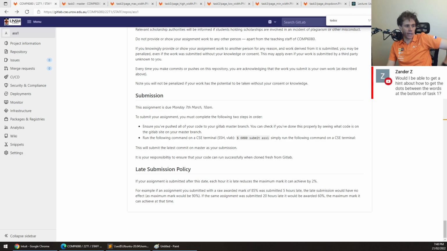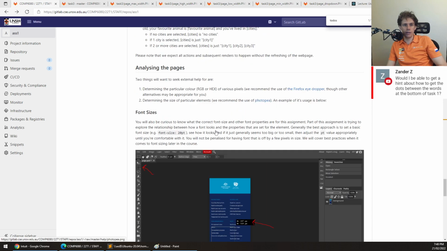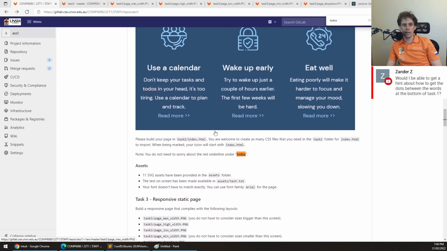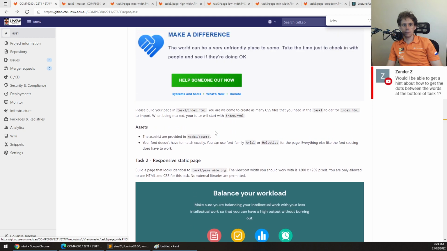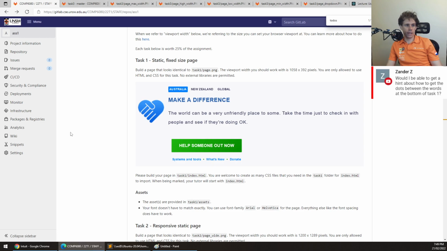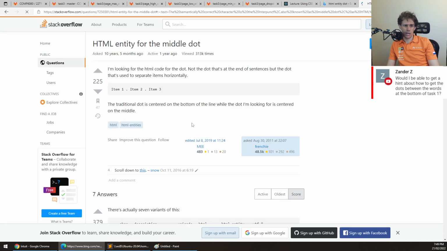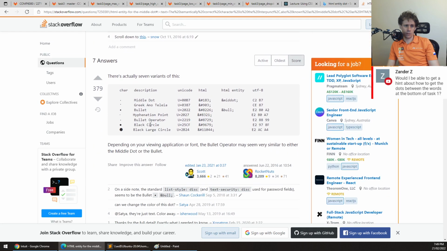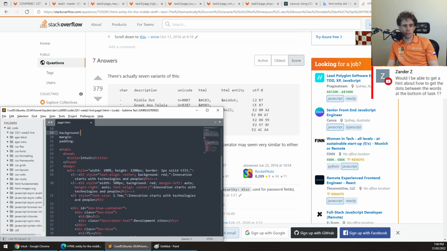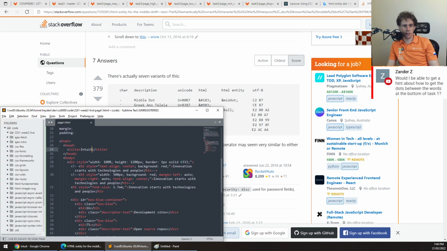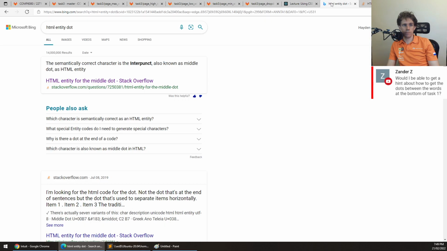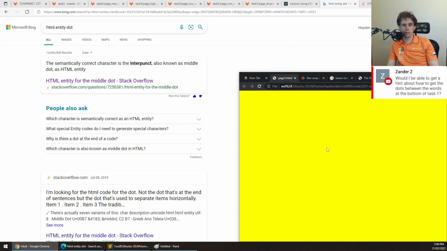Xander says, would I be able to get a hint about how to do the dots between the words? Yeah, that's a great question, Xander. In task 2.1, there are some dots. You can do dots a couple of ways. There's probably an HTML entity for dot, I'm guessing. You can just use some of these. I'll show you, it's actually really easy. There's a bullet. If I just paste that here. Oh, not there. Maybe in the H1 at the end. Oh, I closed the page, did I? Oh no, it's here.